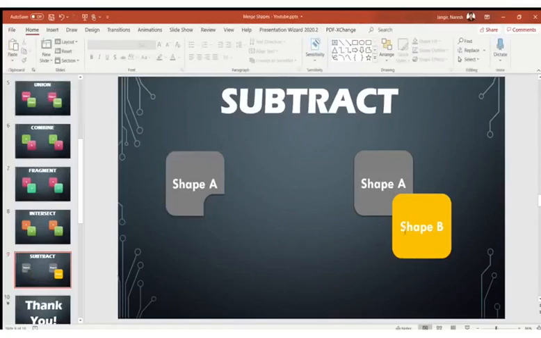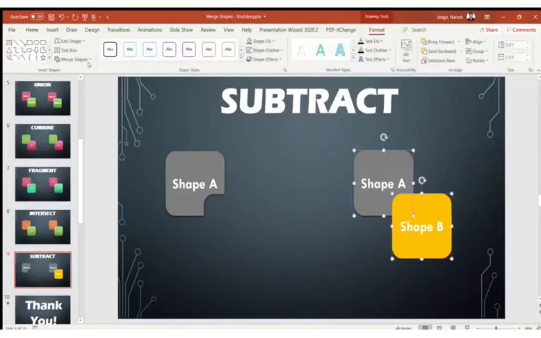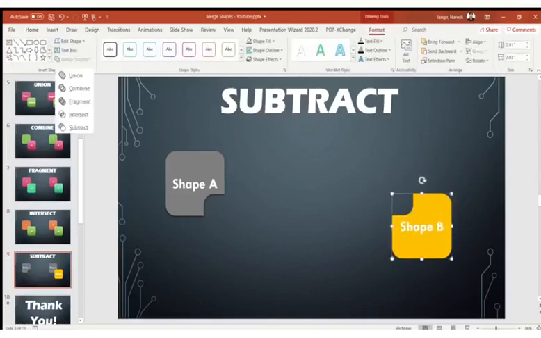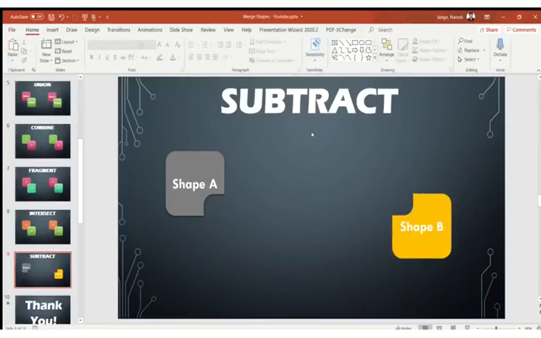Second example, here my first selection will be shape B and second selection will be shape A and then go to format and then click on merge shape and then subtract. You will see that the formatting of shape B has been applied to all other shapes. This is how the subtract function works.